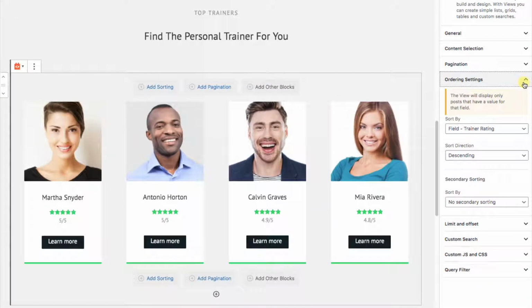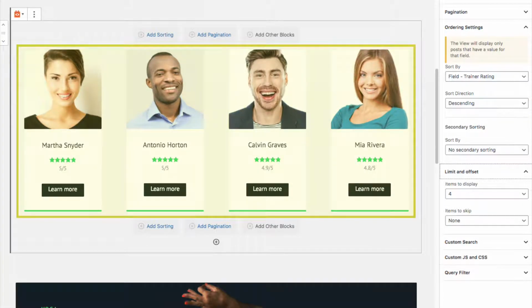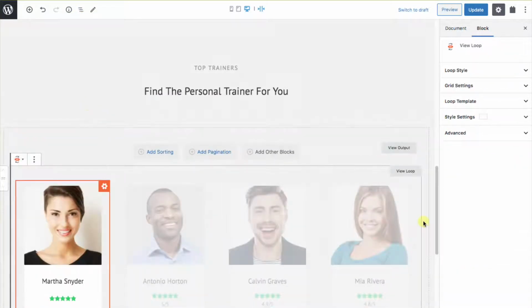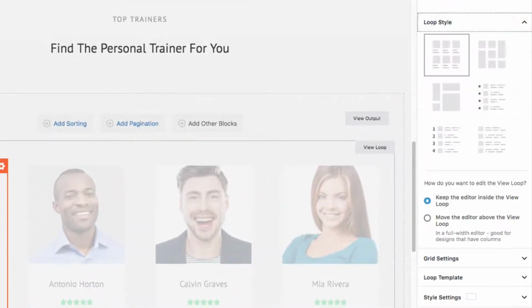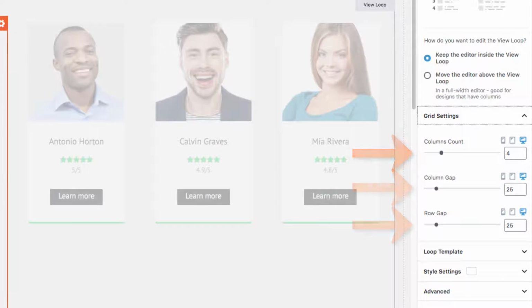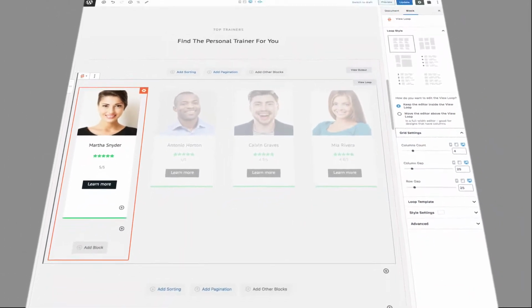Okay, going back to our homepage view. Again, we see that we're sorting by that trainer rating field. Next, under Limit and Offset, Items to Display is set to 4, which makes sense because we want to show 4 trainers here. Let's jump back to our navigator and choose our View Loop. On the right-hand side, under Loop Style, we see that we're displaying these trainers as a grid. Under Grid Settings, we see that it's a 4-column grid. The gaps between these columns are left at their default settings. I'm skipping over all the other tabs here because nothing special really is set in any of them.